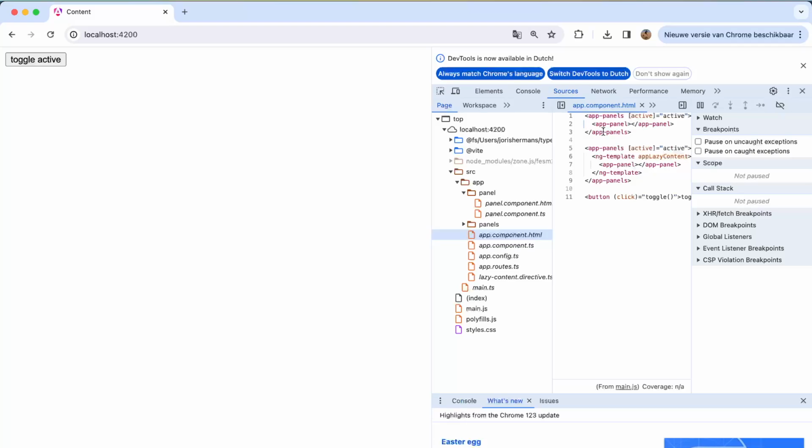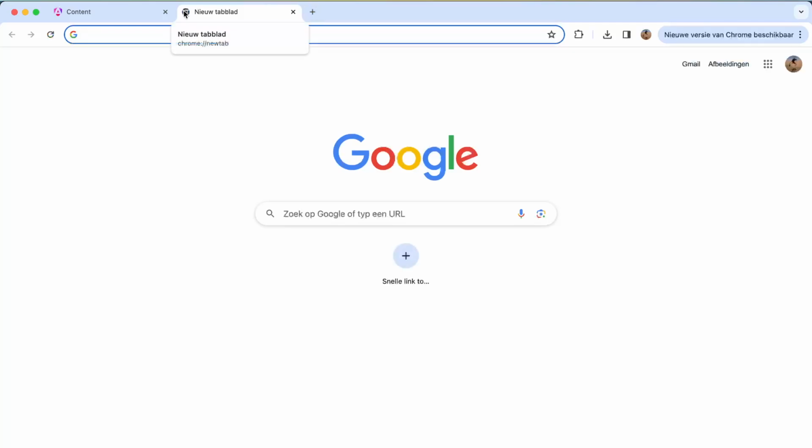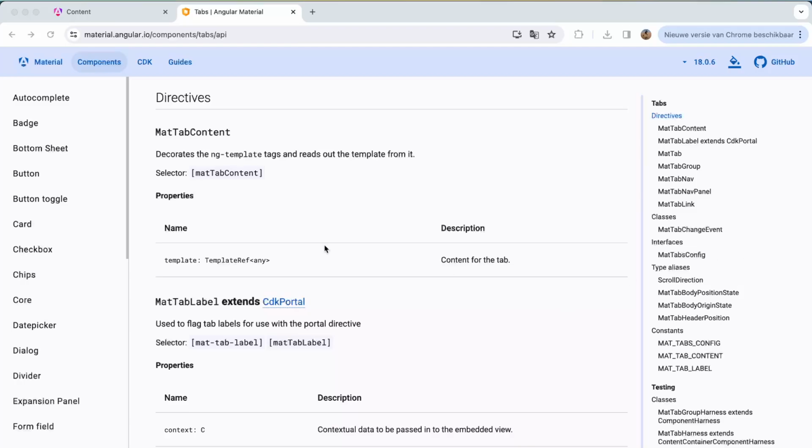You see here that we can go to this part, right? And we can very easily see that we now have app panels active true, active ng-template with our directive app lazy content and our app panel, right? So this is a technique that you will see Angular Material is also using with the Angular Material tab content. So if we go now, I will show you that right away. Like you can see, mat tab content decorates the ng-template tags and reads out the template from it. Selector mat-tab-content, right?